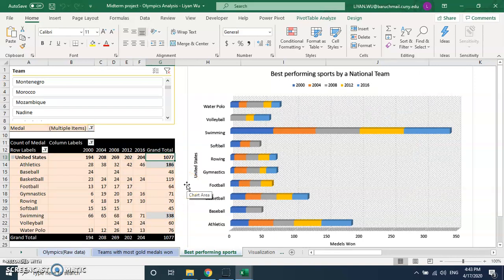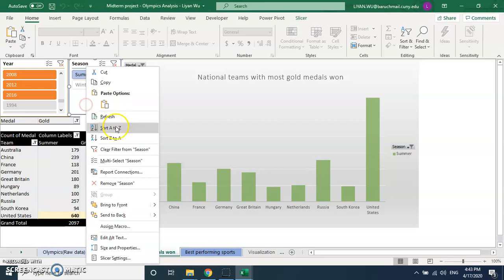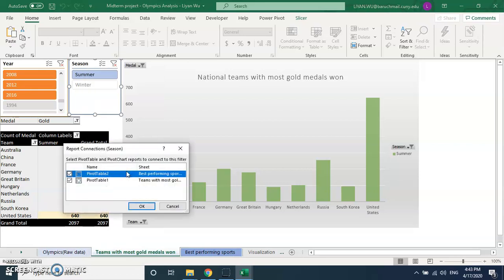We are going to find out the best performing sports of a national team. Once again, a pivot table and pivot chart will be used this time. There will be only one slicer this time for the viewers to pick whatever teams they want to know about. Team United States will be the example this time. Again, I put items like medal, year, team, sport, and count of medal into different areas. Then I go back to the previous two slicers and connect them through report connections to all of the pivot tables. As you can see here.